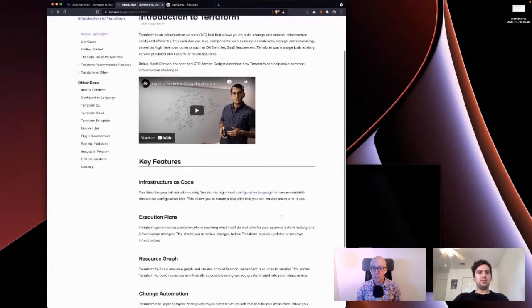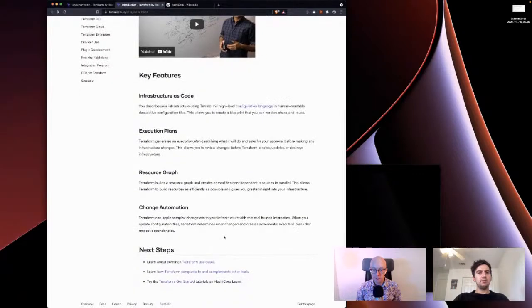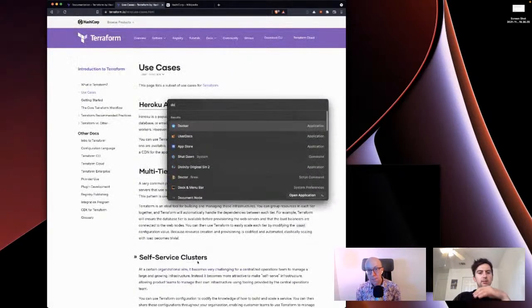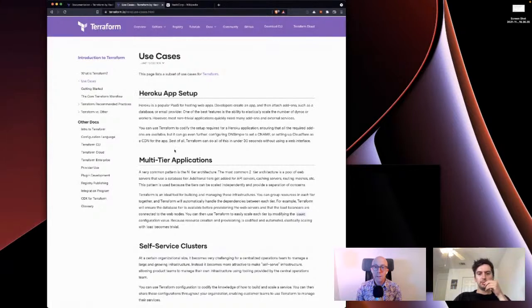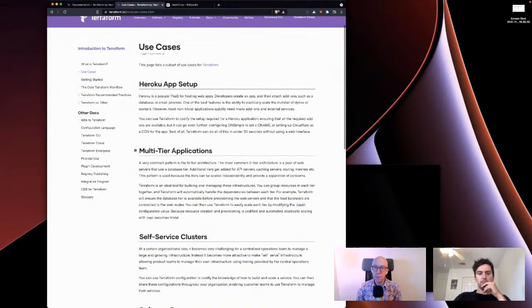They have the second link as use cases. This one? Yeah. Okay. Heroku. Oh, look, Heroku. Popular paths for hosting web apps. Create an app and attach. You can use Terraform to codify the setup. So you could try that. If you're a big Heroku user, that could be something to try, see how well that can work for your current setup.